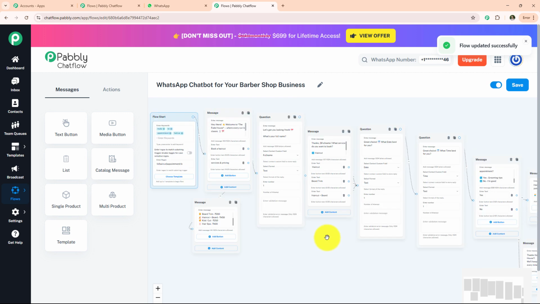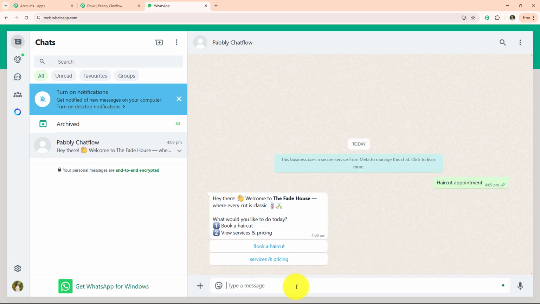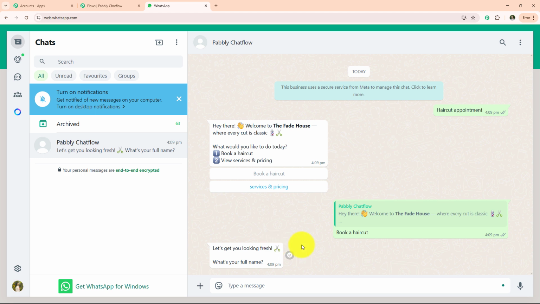Now it's time to test it. Simply go back to our WhatsApp dashboard and simply type haircut appointment. Now you'll see we are getting response. Hey there, welcome to the Fade House where every cut is classic. What would you like to do today? Book a haircut, view service and pricing. Now simply I am clicking book a haircut. After clicking, I am getting a response. Let's get you looking fresh.